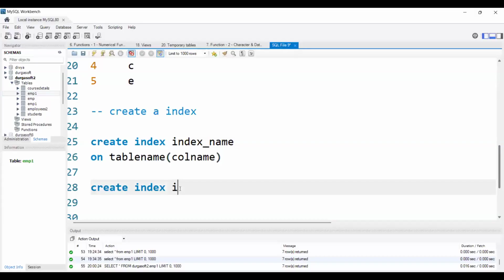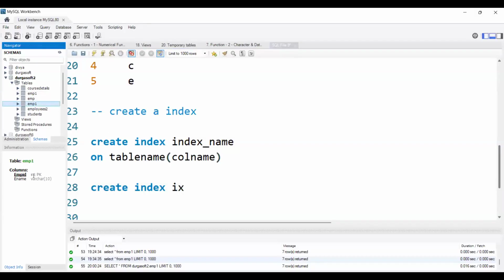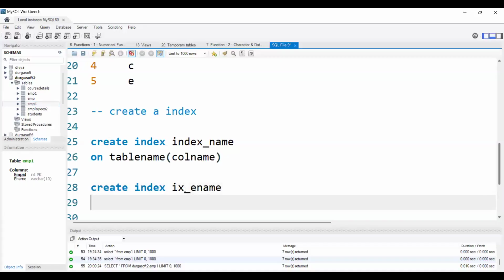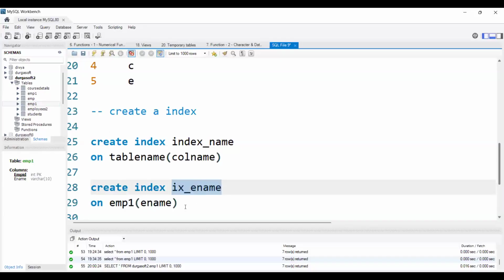So for employee one only, I'm creating it here, for e name. I can say ix underscore e name; any name we can give. On table name, my employee one, of column name, e name. Whatever column and table we need, we give the table name and column name, and we can give any index name randomly. This will be the syntax.